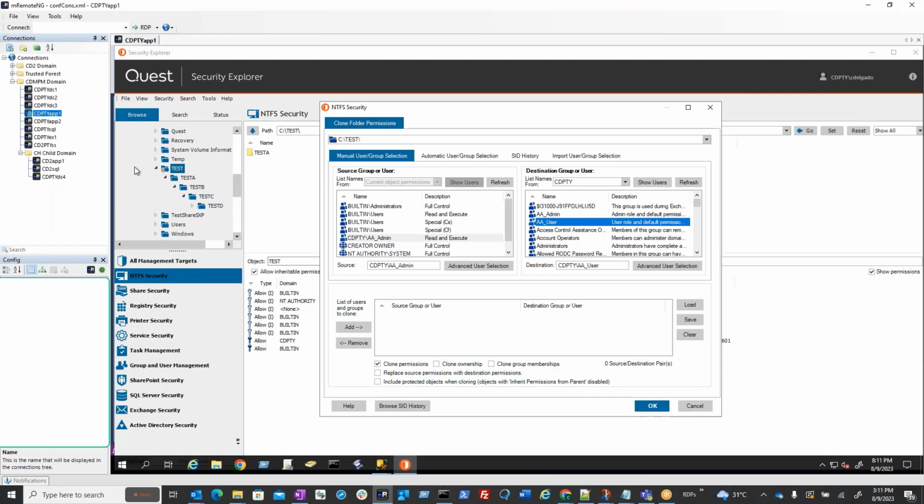And as I mentioned before, it will grant the same permissions that AA admin has to this target group in all the folder levels, the same way it is set in each folder and subfolders. So let's click add.